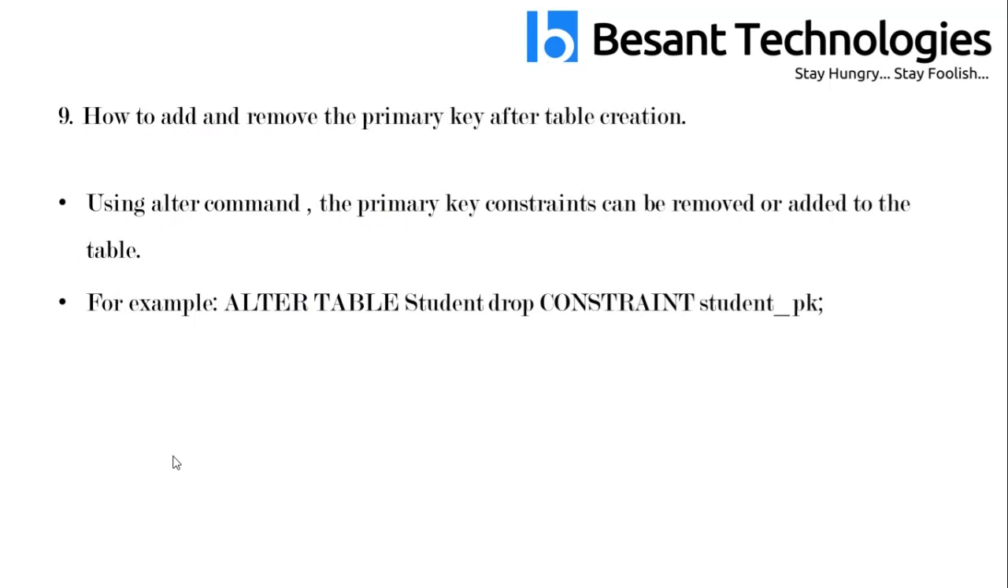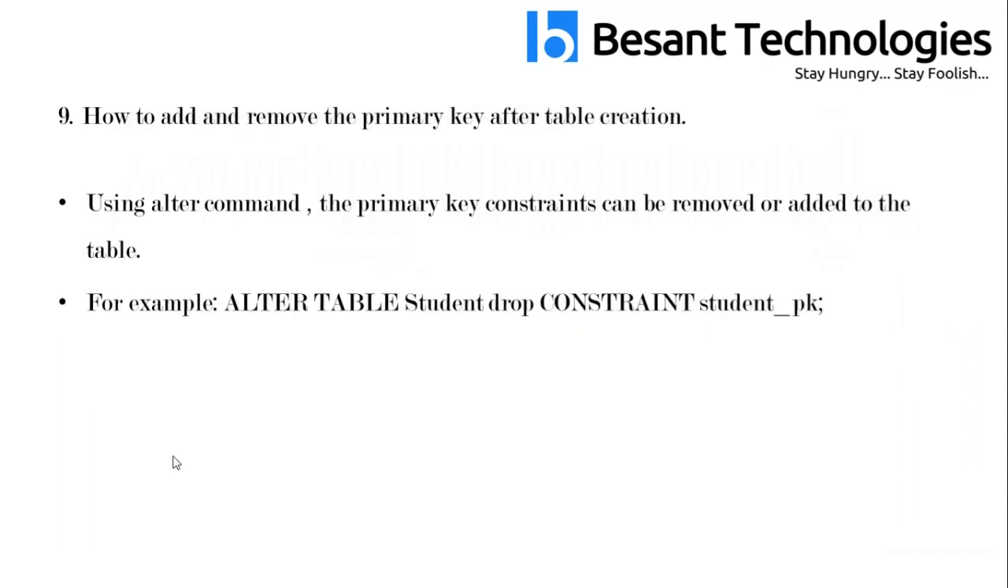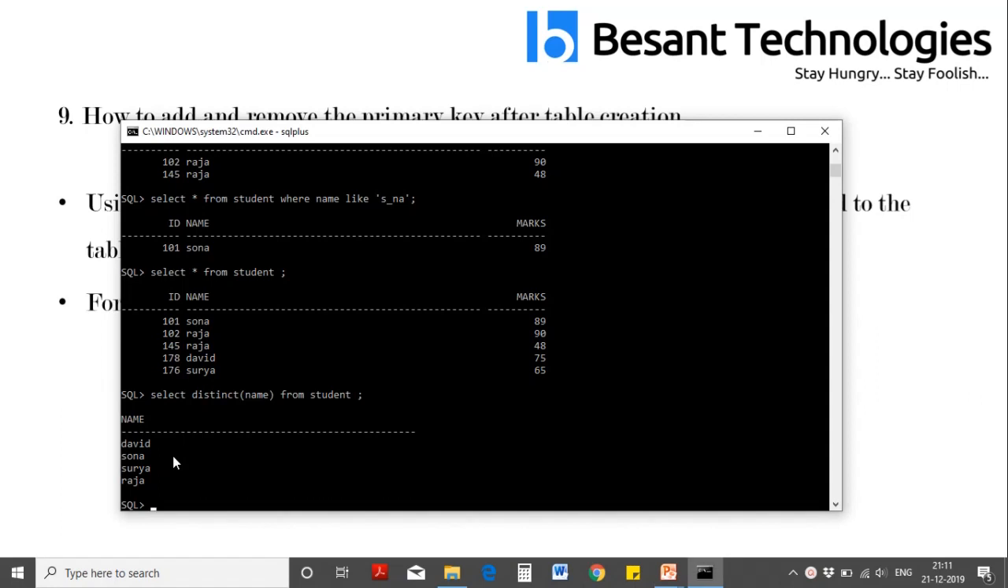How to add and remove the primary key after the table creation? If you wanted to remove or add a primary key after the table creation, you can do it using the alter table command. So with the alter command, alter table, you have to mention the table name. I'm going to give add.